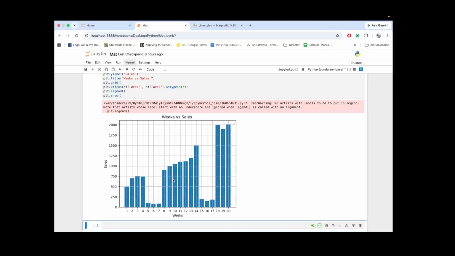Okay, another important function is the histogram. Why do we use a histogram? Sometimes we need to see the distribution of the data. It takes only one numeric column, and you can look at the distribution.